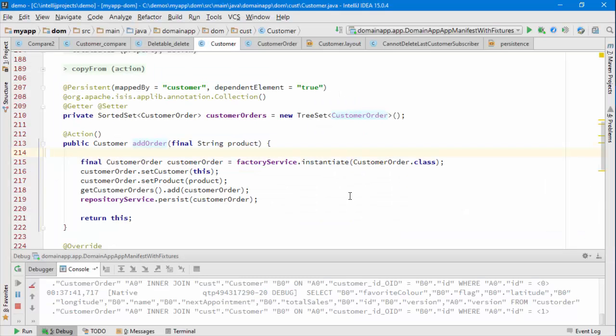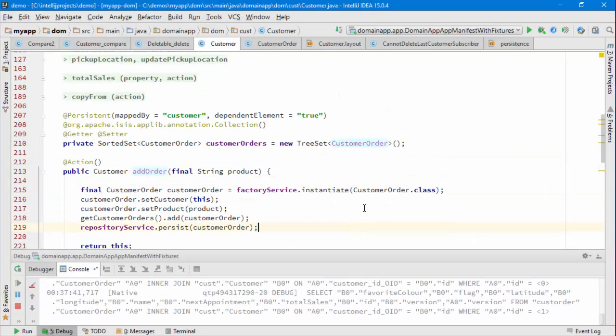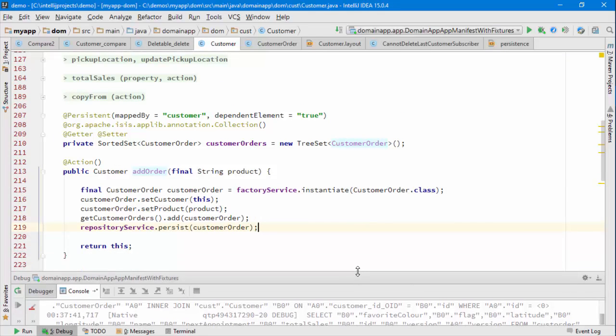Alright, so that was a quick screencast on how to set up a one-to-many bidirectional relationship between two entities. Hope that made sense. Give it a go.